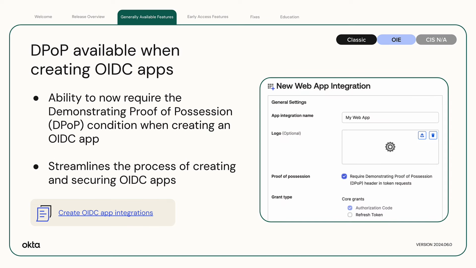DPoP available when creating OpenID Connect apps. You can now require the demonstrating proof of possession condition when you create an OIDC app. Previously, this option was only available after you create the app. This streamlines the process of creating and securing OIDC apps.